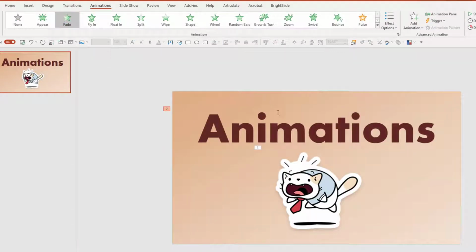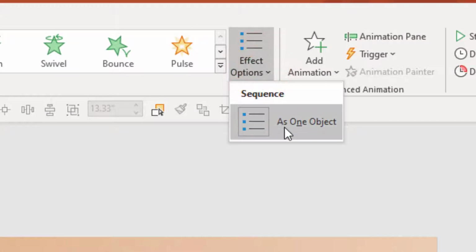Now PowerPoint knows that this is a text box. In other words, it has words, characters, and sometimes even paragraphs or bullet points. And so the effects options are that it can appear as one object. If I had multiple paragraphs or multiple words, then I would have more options here, such as the sequence can be paragraph by paragraph if you wanted to animate bullet points individually.